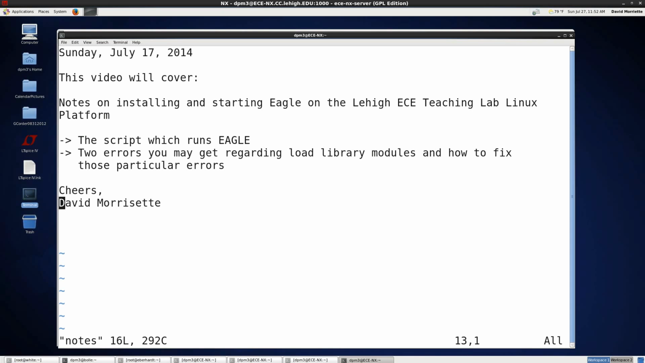Hello, we're going to be making a video today, and this video will cover notes on installing and starting Eagle on the Lehigh ECE Teaching Lab Linux platform. I make notes like this in order to help me remember how I got things to work and why I did things, and this is one of those help-me-to-remember type videos.